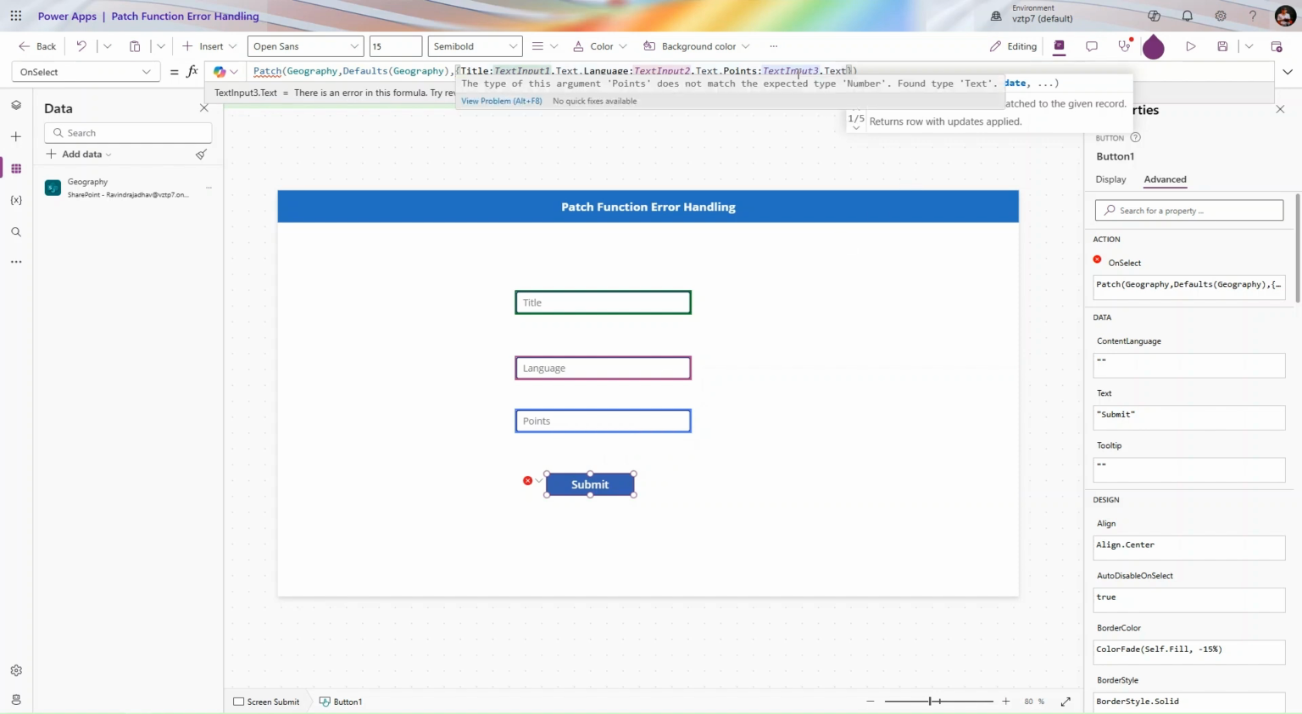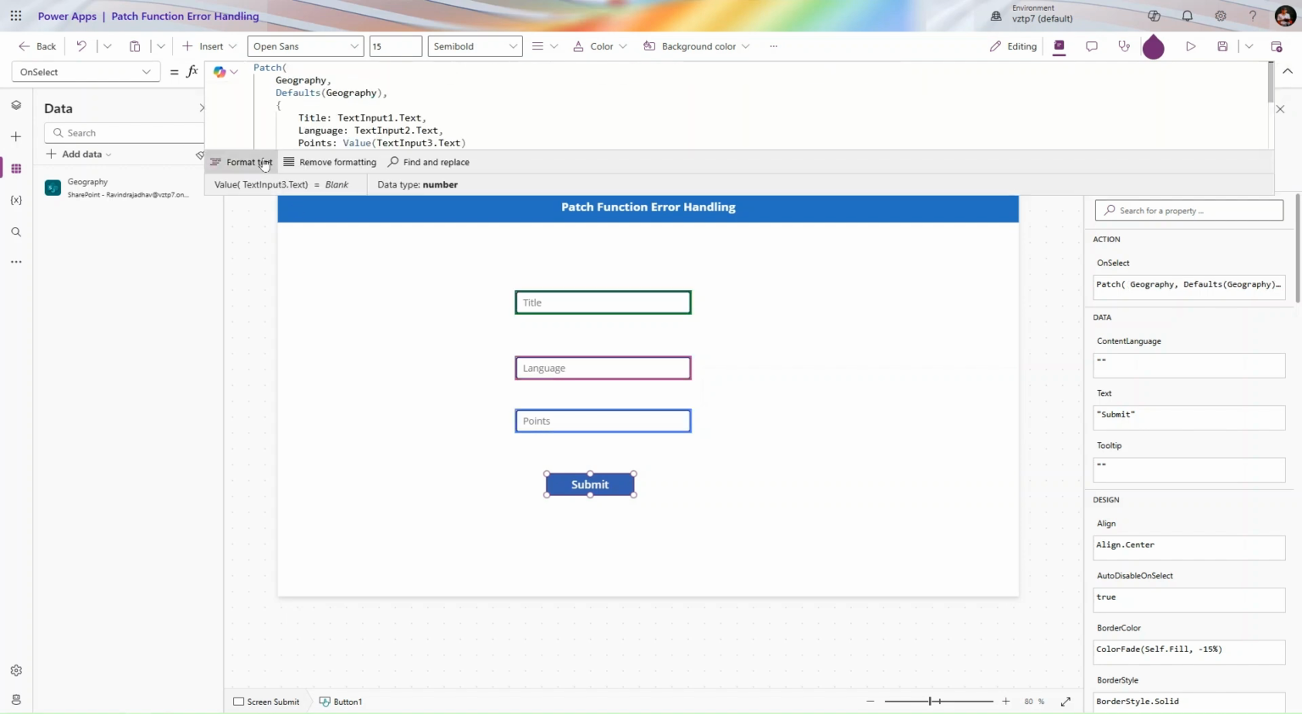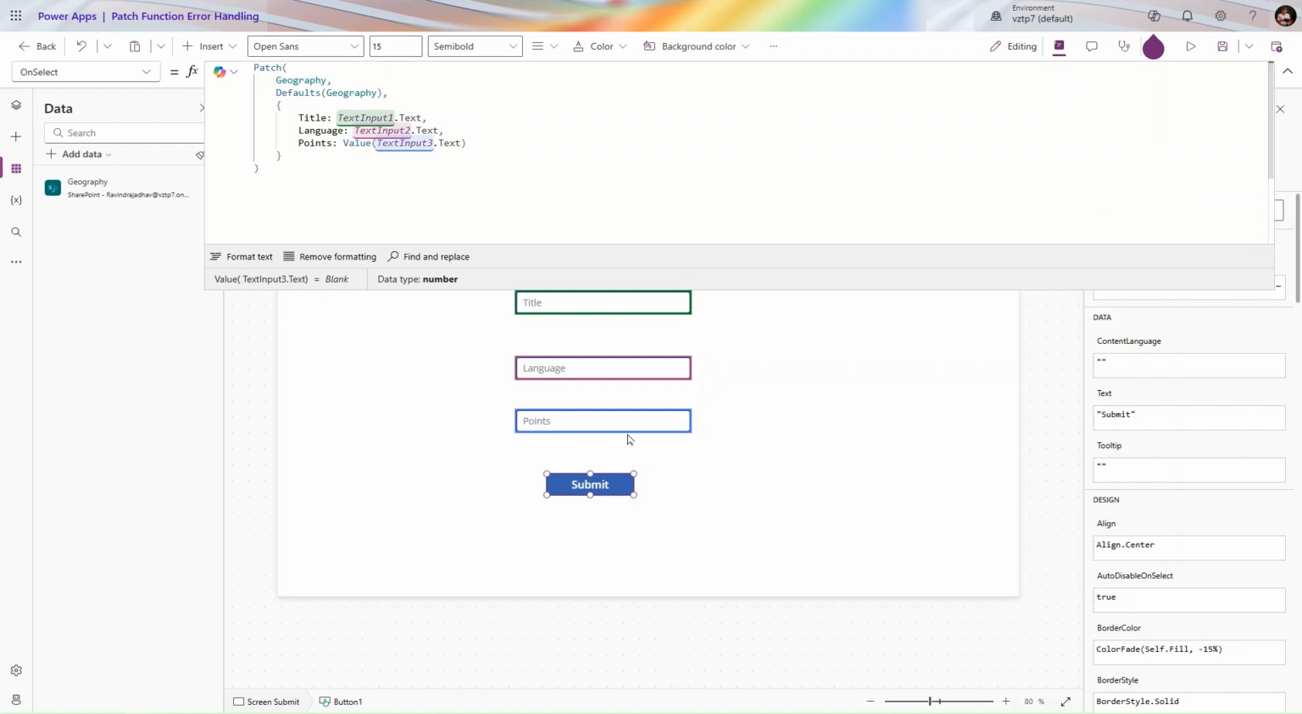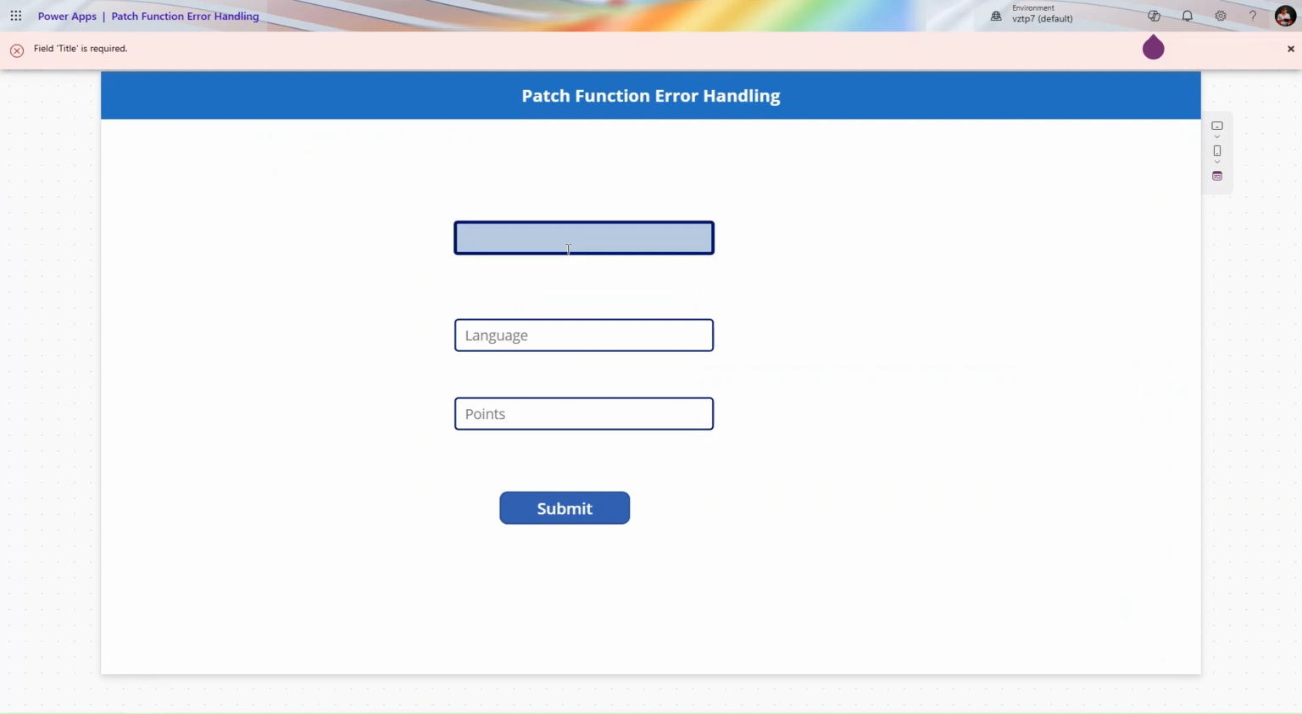If you see here, we are getting the error: the type of this argument Points does not match the expected type. Found type text, it should be number. So to convert this text, we need to use the Value function here. I use Value and just close it here. Now you can see our error is removed. Let me click on the format text and simply click on Submit. I am still receiving the error, Title is required, so we need to fill this information first.